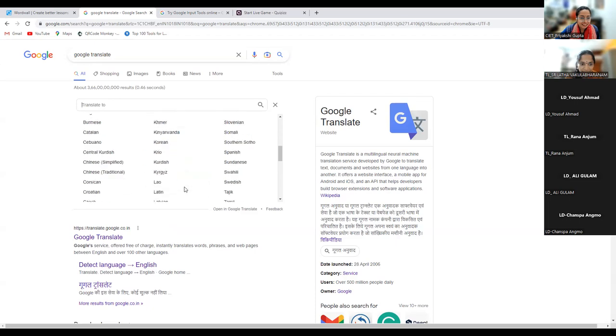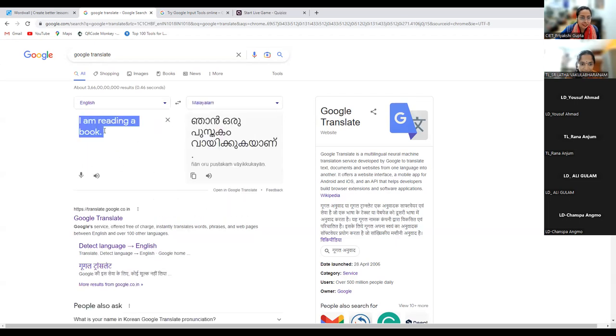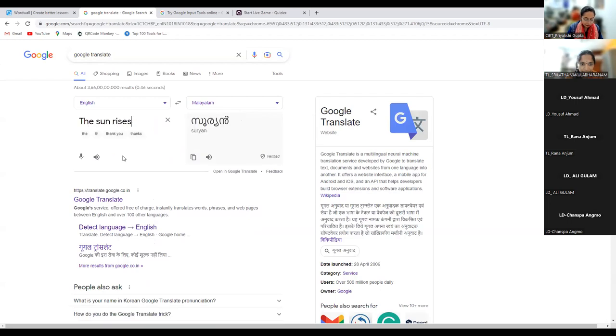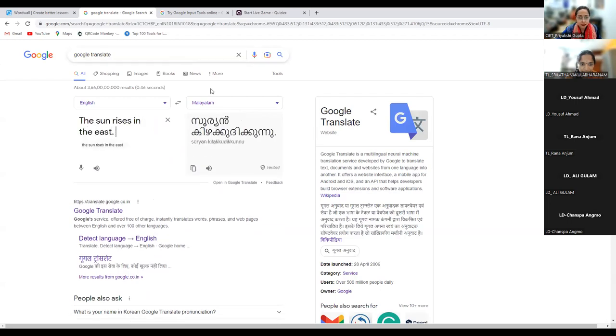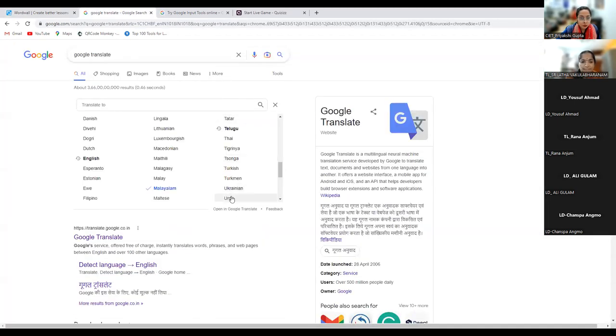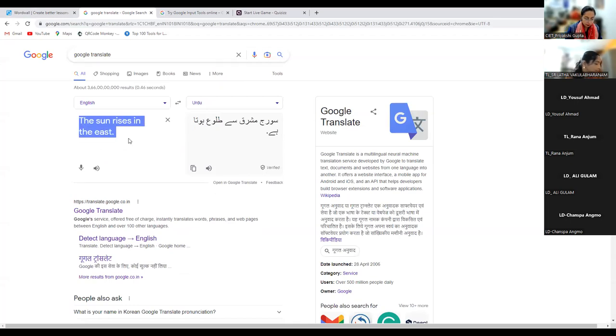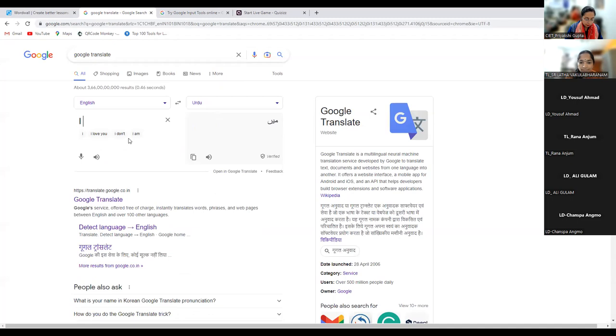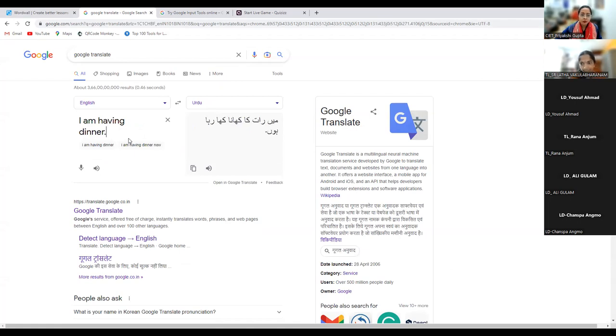Okay. And let's say I use Malayalam here, and I change the sentence to, the sun rises in the east. Another language, beautiful language. And I add here, then somebody said that they want something in Urdu. So I'm going to select Urdu. And let's say I add the sentence, I am having dinner. So my Urdu sentence is also ready here. Now, Google Translate is not something that we can completely rely on, but considering that we are language experts here, we can just modify it accordingly.